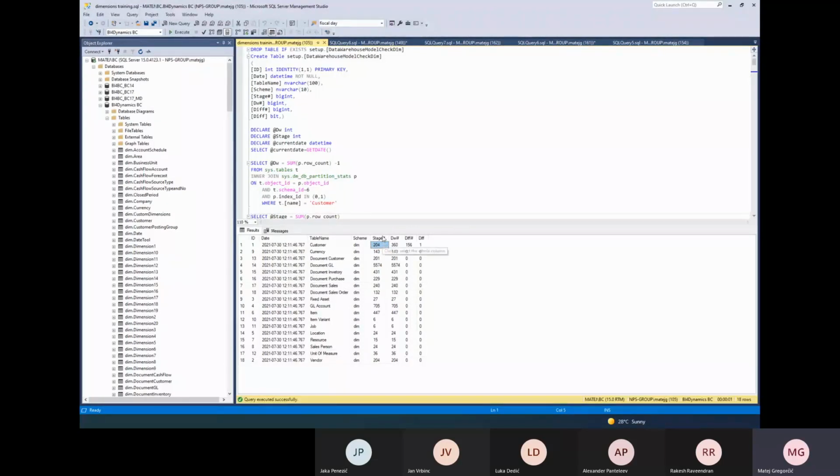So, 200 rows on the stage. So this is the raw data. And then in the transformation process, we somehow added 156 additional records. And this is definitely not okay.